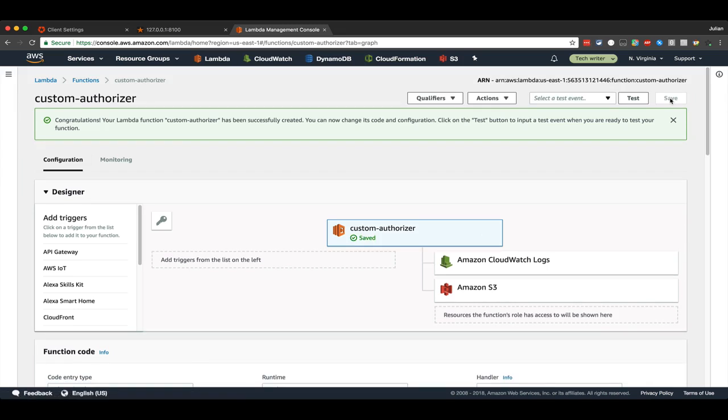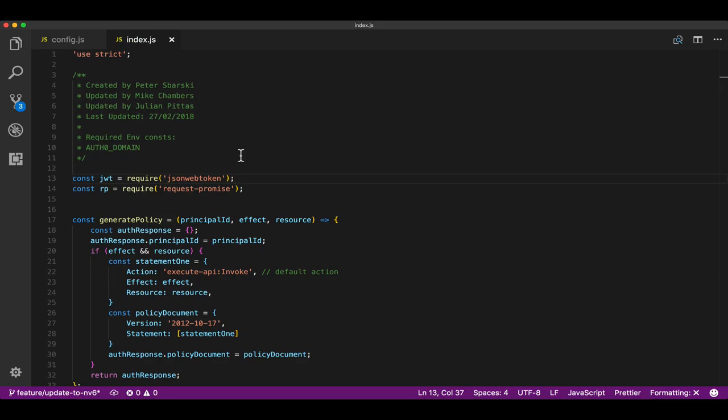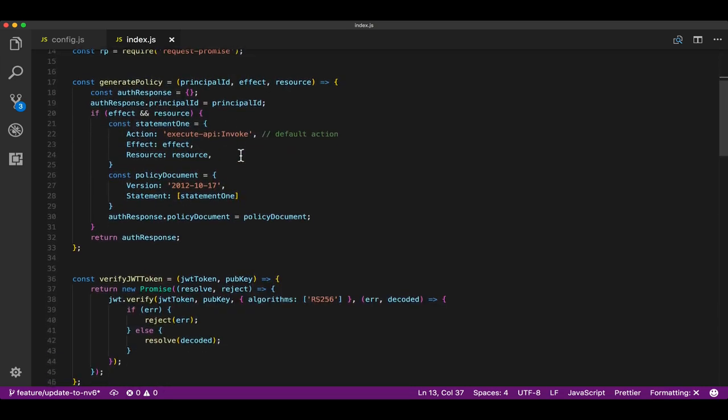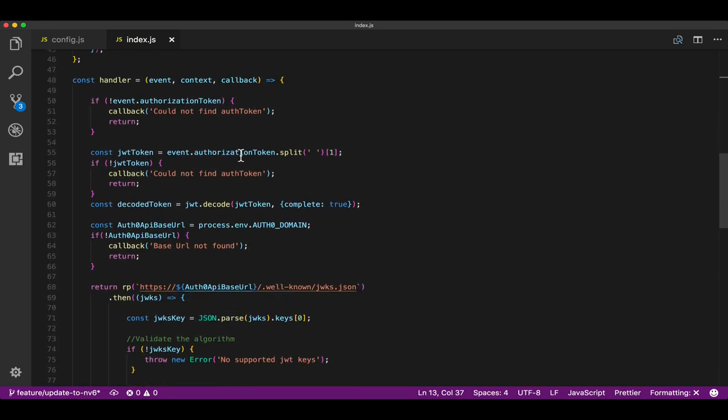Now that our custom authorizer is saved, let's go through the code and see how it works. Now before we get into this, please don't stress out if you don't understand how this works. It's not really necessary. It's more just for your own information to see how this function authenticates users. So let's scroll down to the handler. And we can see a few things already. First of all, it expects an event and an authorization token in that event. If it's not found, it's going to return an error.